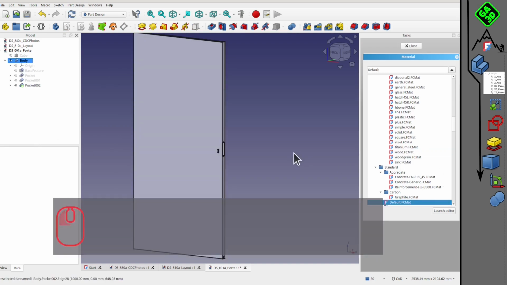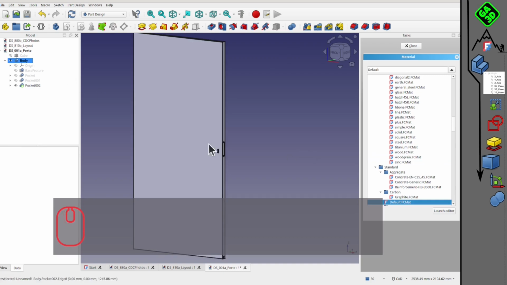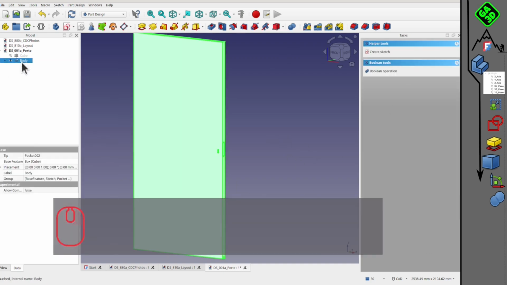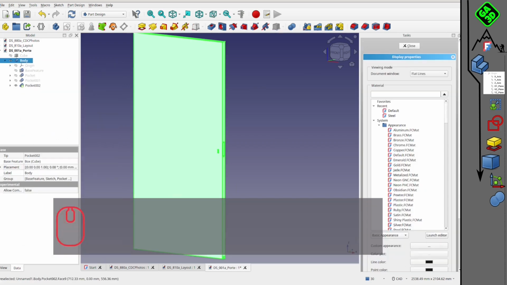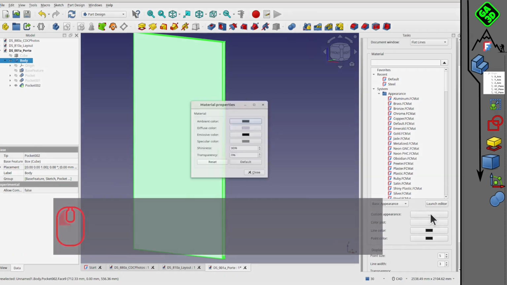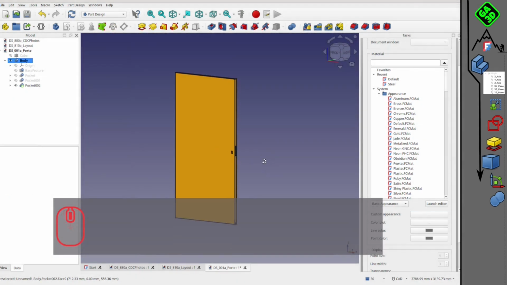Here, here, here, here, here. Here, here, here, here, here. Here, here, here, here, here. Here, here, here, here, here. Here, here, here, here. Here, here, here, here, here. Here, here, here, here, here. Here, here, here, here, here.